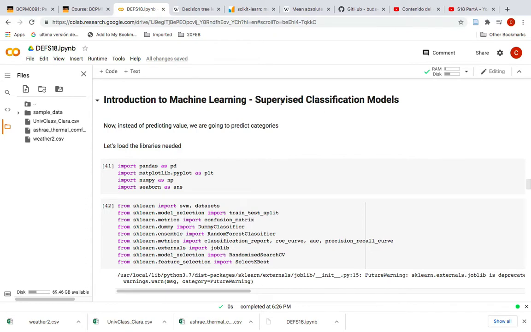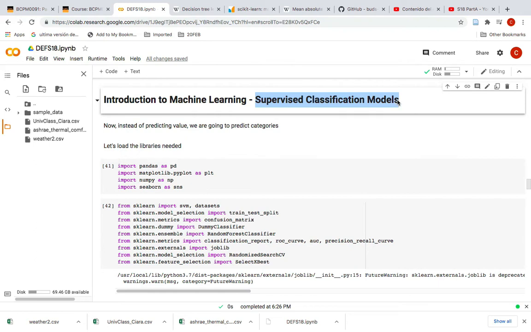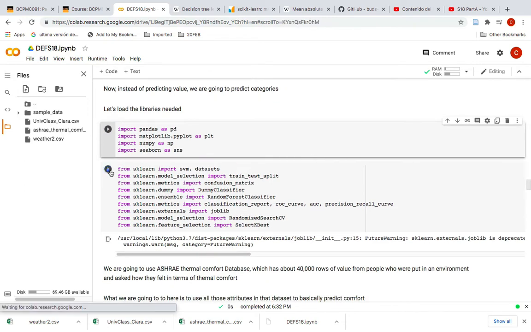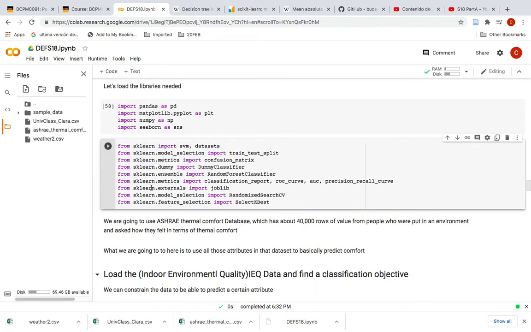Okay, in this second part of the seminar, we are going to explore supervised classification models. Now, instead of predicting values, we are going to predict categories, to predict a variable from a set of variables. Let's load the libraries needed for this practice.